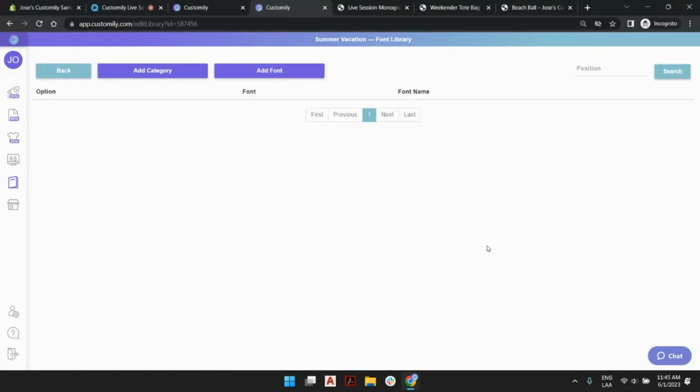Because fonts are stored in our database inside Customily, once you upload them, you're welcome to use them any way you want. So you could actually have the same fonts on different libraries, just changing one or the other. There's no limitation on that. And as well, you can add categories if you have many fonts. But right now, I'm just going to add them.